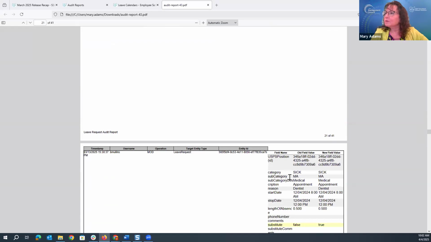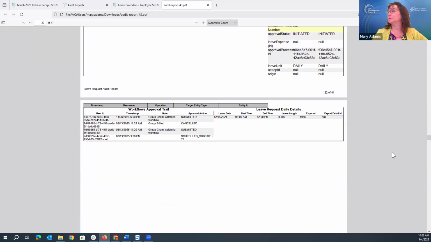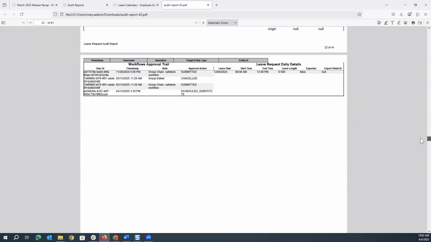Sorry, I can't find the daily detail on this one. Mary, I think the daily details are showing that page that you have right there. You've got the workflow approval trail on the left and then the daily details. Oh, there it is. Yeah, I'm sorry. I was looking for the one line. So that's the daily details. Sorry. Thanks, Michelle.